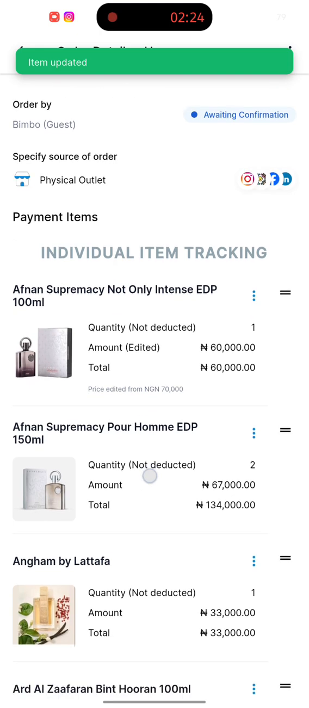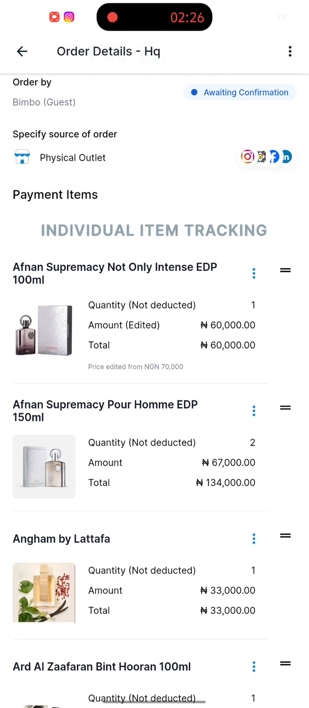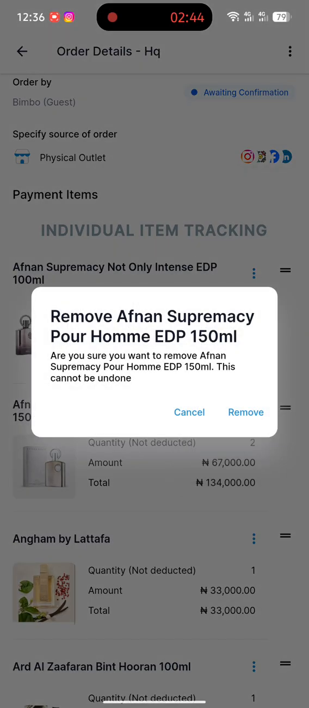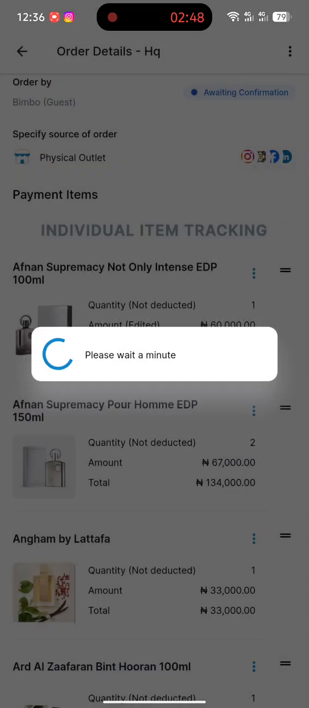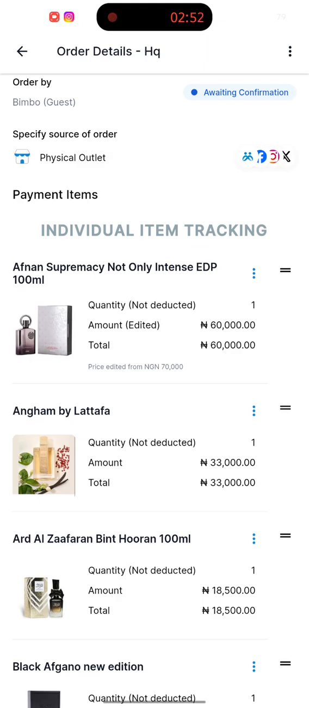The second item in our order, I also want to edit it. She no longer wants that item. So I click on the three dots icon beside the order. Let's do it again. You can see edit, you can see remove. So she no longer wants this, so I want to remove it from this order. So I click on remove, and then it asks you again, do you want to remove? You click on remove. And just like that, that particular item in the order has been removed.